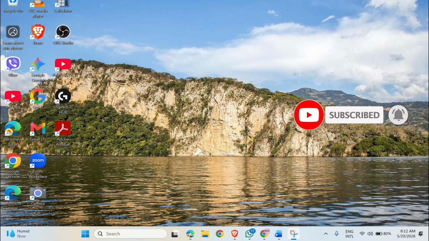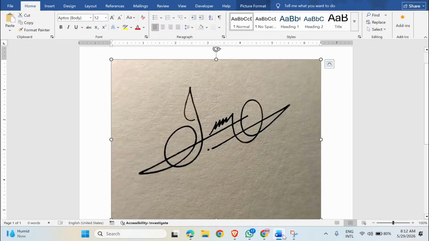So it's really simple to remove background in MS Word. Let's dive right in. Head over to your document. And then here I have already inserted the signature.